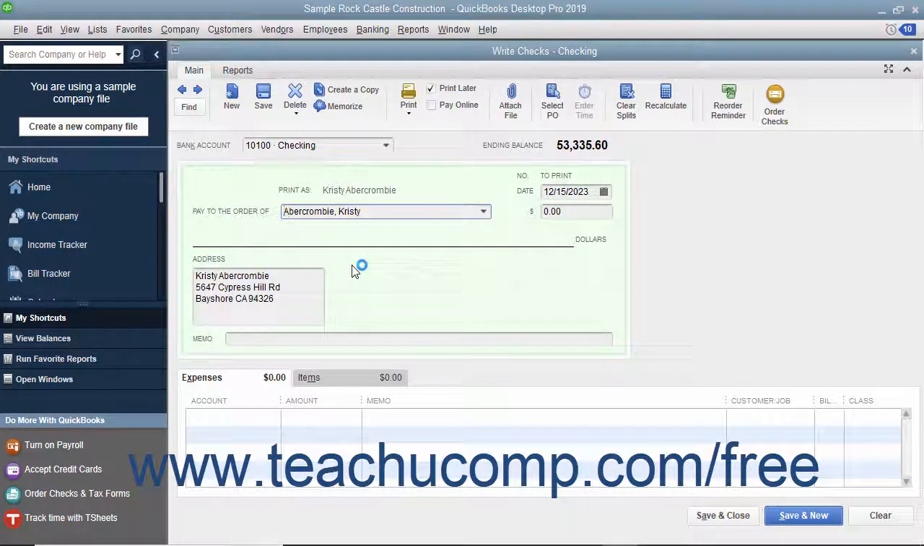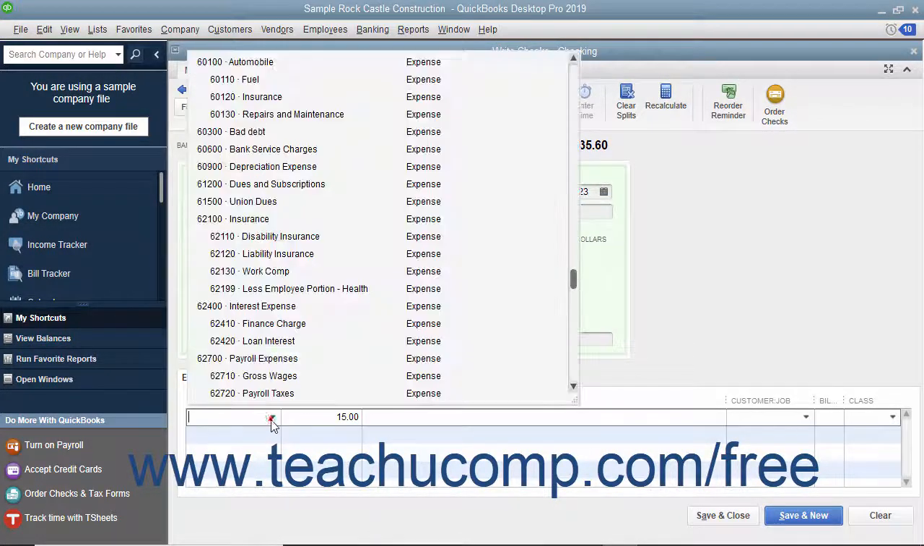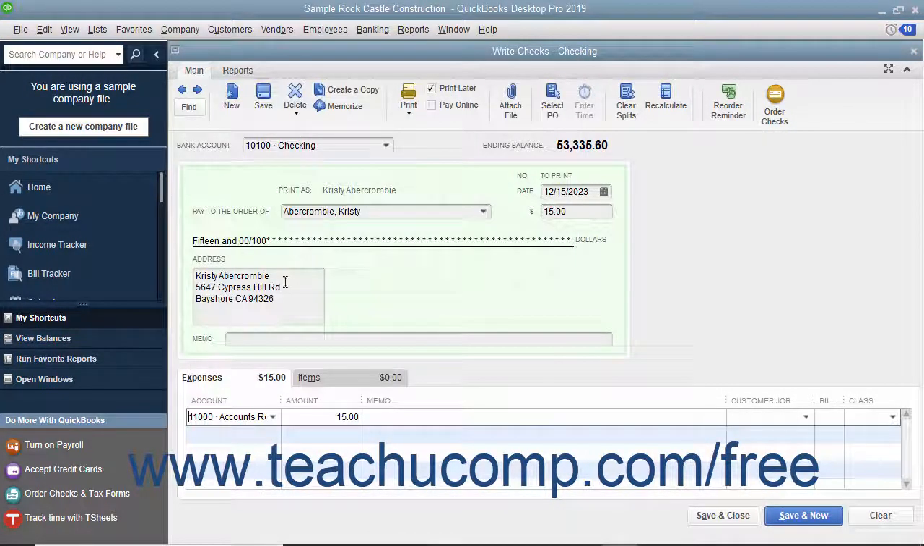If you will be printing this check, check the Print Later checkbox in the Main tab of the ribbon at the top of the window. Enter the amount of the credit refund into the Dollars field, and set the account on the Expenses tab to Accounts Receivable. Then save and print the check and give it to the customer.